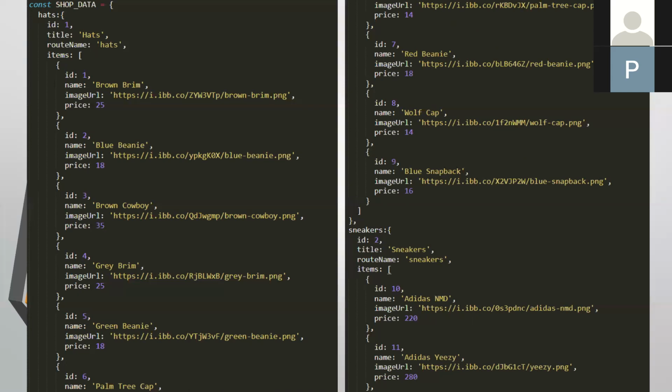So in this, the shop data is a JavaScript object consisting of multiple key-value pairs, where each key is a category and the value is ID, title, route name, which is used to combine the shop data object with the sections object from the previous slide, and an items array containing all the items of the individual category. Like for the hats, the ID is 1, the name is brown brim, and similarly for the different objects, we have written the code for the same. On to the next slide.